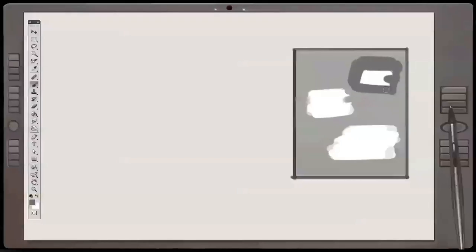Now, more attention is directed toward that white shape, that smaller white shape. Because of the darker value that I placed behind it, a stronger value contrast is created. Less attention is directed here toward these other larger white shapes, because here the value contrast isn't as strong.